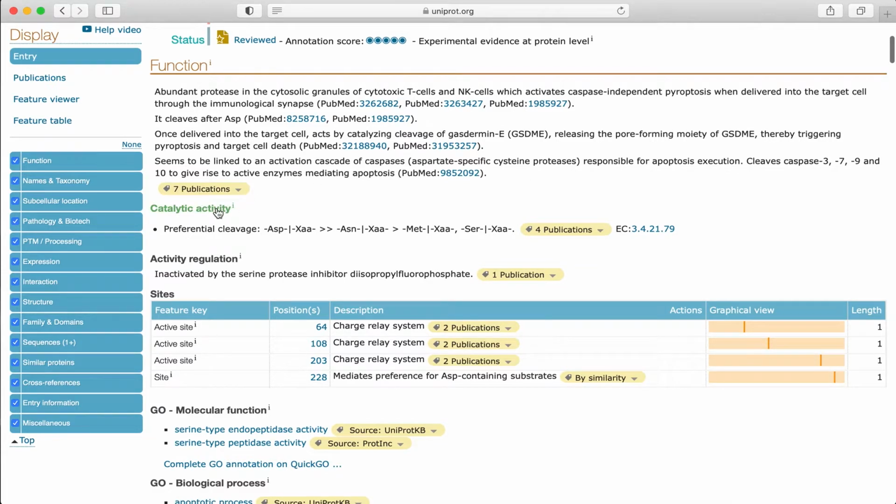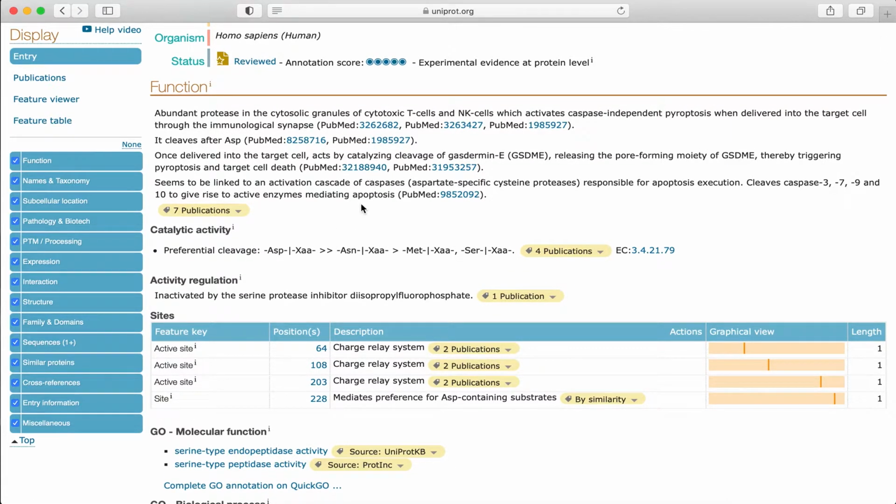Then we have the section on catalytic activity. As granzyme B is a protease, the catalytic activity section gives you information about its preferable cleavage site. In this case, we can see that granzyme B is going to cleave after aspartic acid. So that's the preferable cleavage site. That is also known as aspase, because aspartic acid is an acidic amino acid. Any protease that cleaves after aspartic acid is known as an aspase, simply.